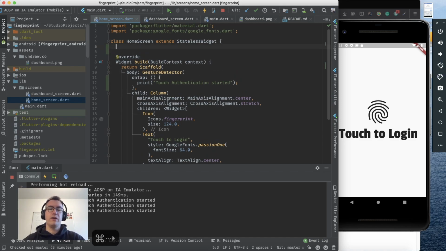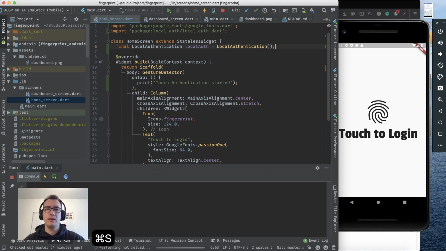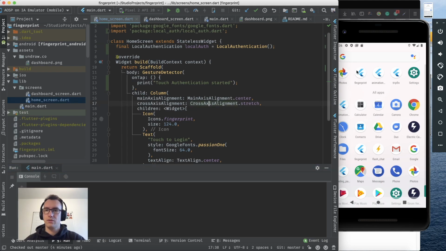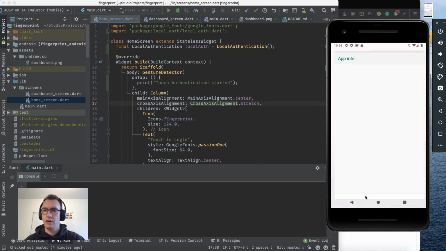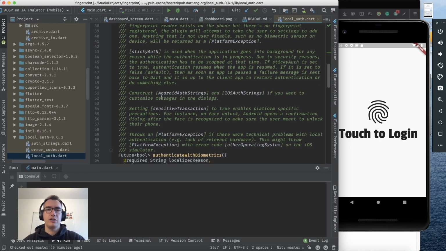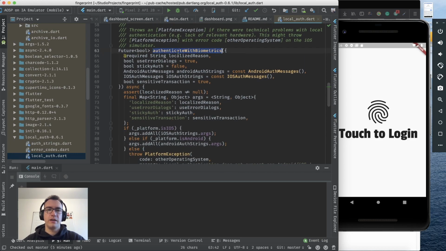So for that, I will create a new variable inside of our home screen. That's a final. And through the package, we have now the local authentication package, and we want to create a new object of this local authentication that we can use for now. And here I got an error with memory usage. As you can see, I have maybe too many apps right now, so I will delete some of them. All right, so back in our app, I have now created that local auth variable that contains a local authentication object instance. And if we jump inside of here, we find all the documentation, of course. And what we also find is the authenticate with biometrics. So that means we can authenticate against it.